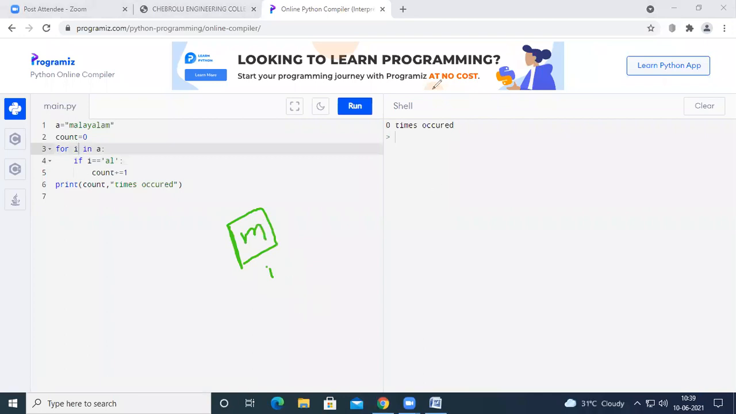After the iteration, A will be stored. After the next iteration, L will be stored. After the next iteration, A will be stored. And you can see that at a particular point of time, no two characters, that is MA, or three characters, MAL, are going to be stored in I. In I, each and every time one character is going to be stored.